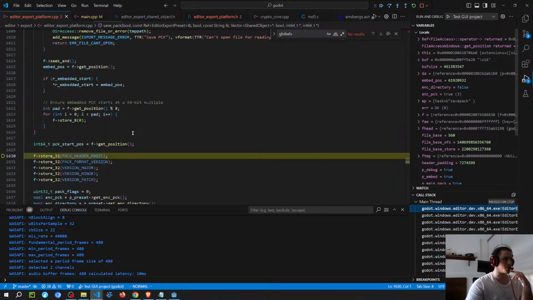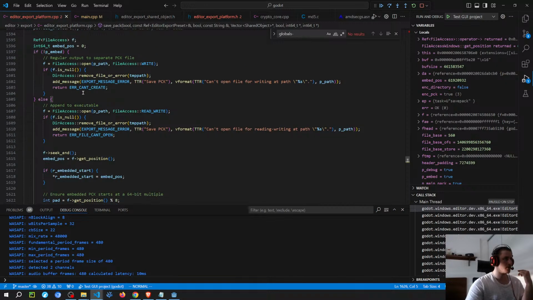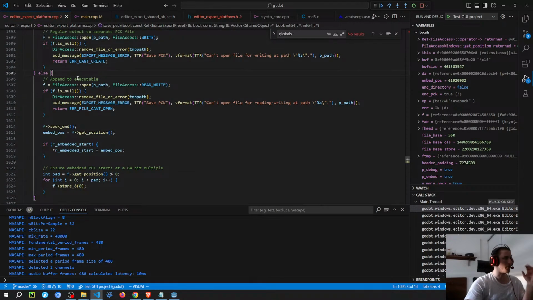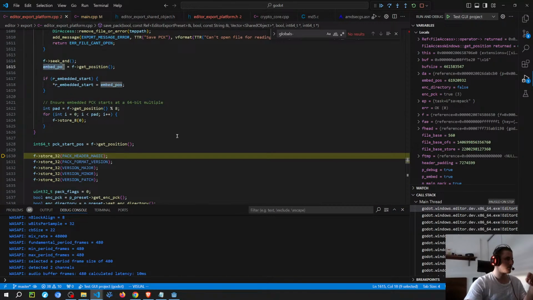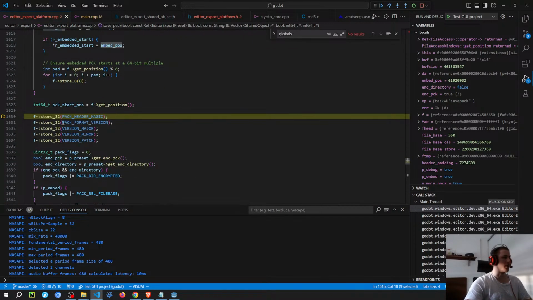So when it gets to this point here, if the embed is not an option, then it's going to save on the other file, so it doesn't matter. So it doesn't do anything. But if you're going to put it on the executable, then it's going to go to the end of the file because it already has information for the template, which is the base engine executable. And then it's going to write the information for the resources after using this other stuff here.